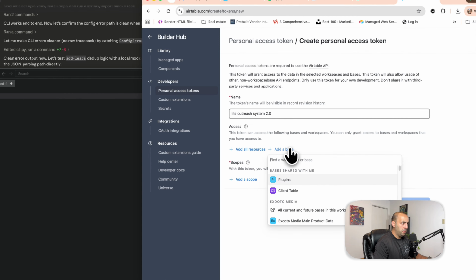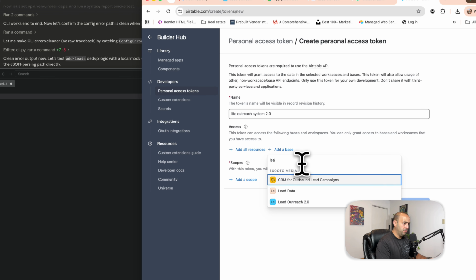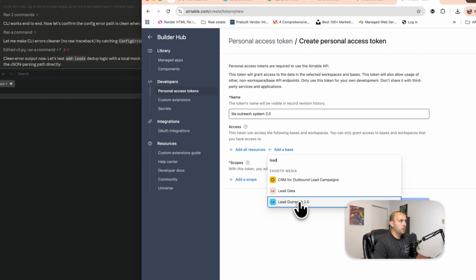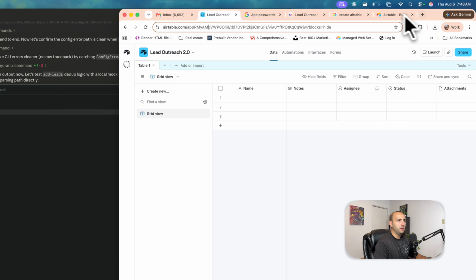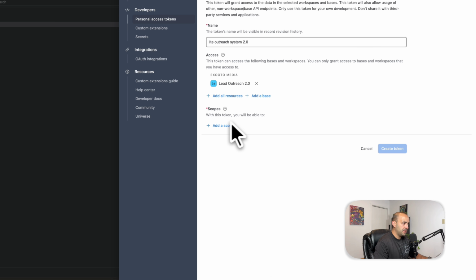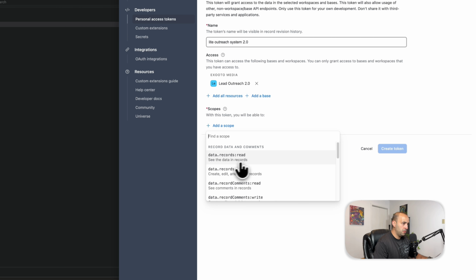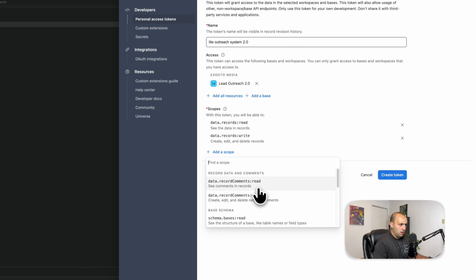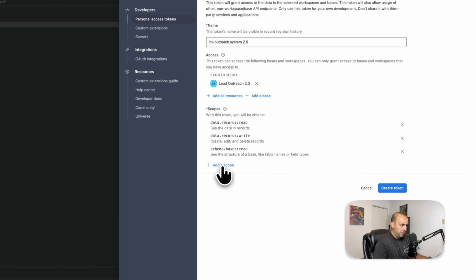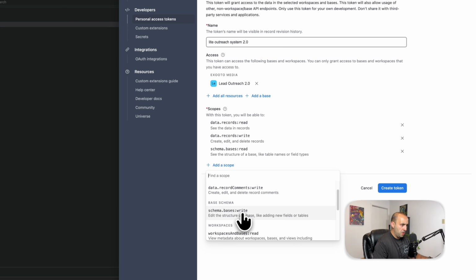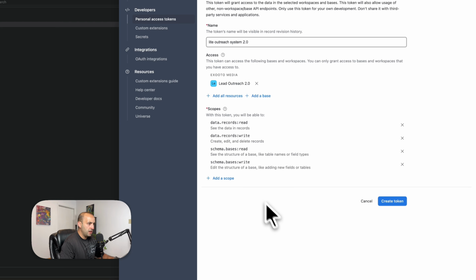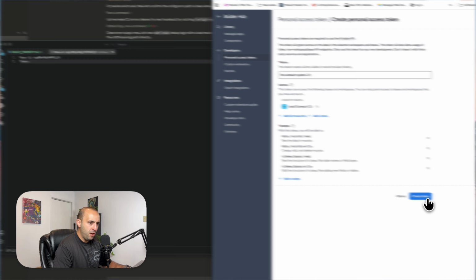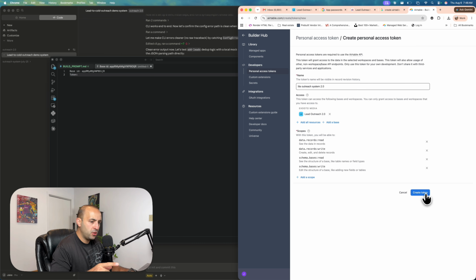And then you want to add a base, or you can do all your bases, but for this I'm just going to do Lead Outreach 2.0, right? Yep. So select your base, add scope. We need four scopes here: data records read, data records write, schema bases read, and schema bases write. That will be totally fine. Just the permissions we're setting for Airtable. And then you're going to create token.